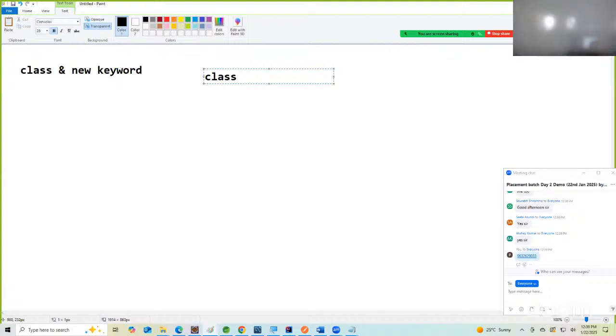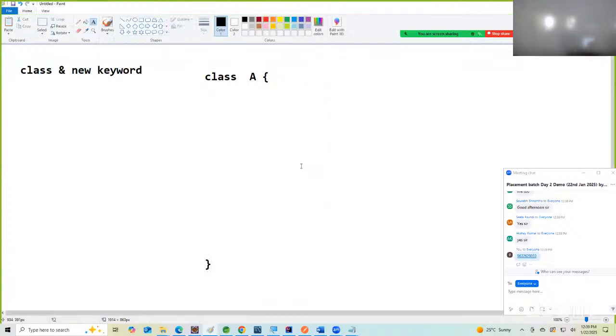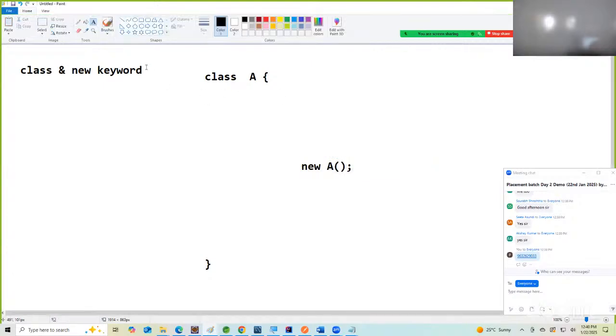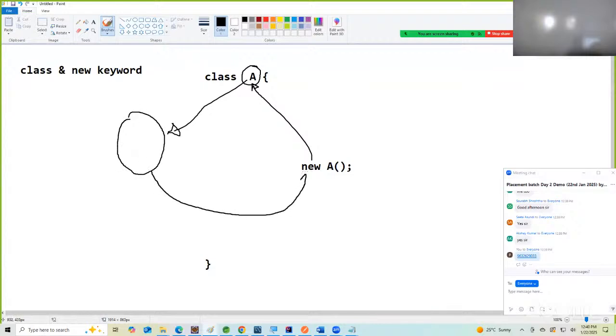So we just wrote class A, open curly braces, close the curly braces. This is to define the boundary of the class. Then what did we do? We applied the new keyword on class A, parenthesis, semicolon. What does this do? It will send a request to the class, and the class will end up generating one object, and that object's address the new keyword will get.